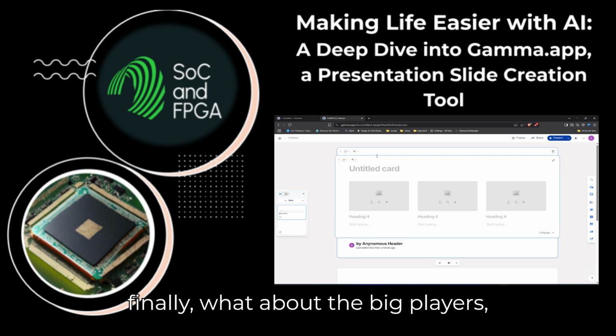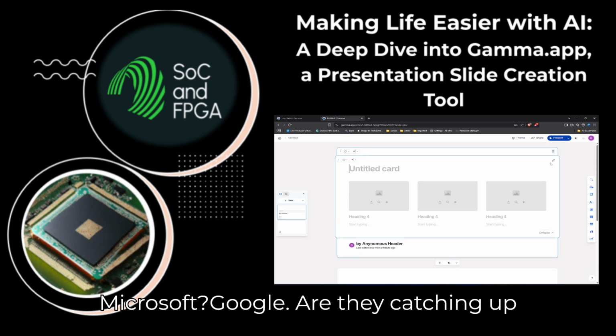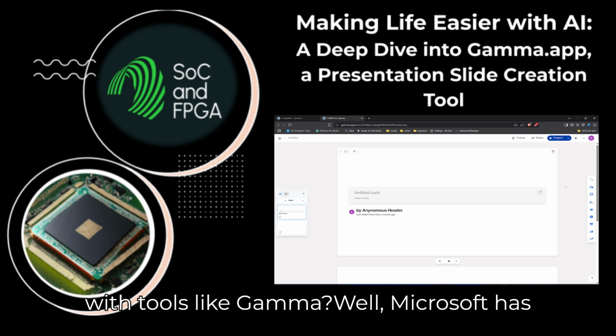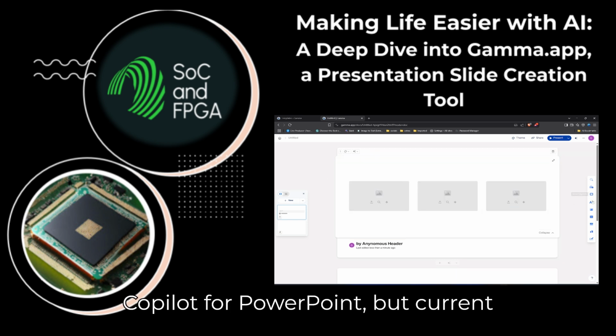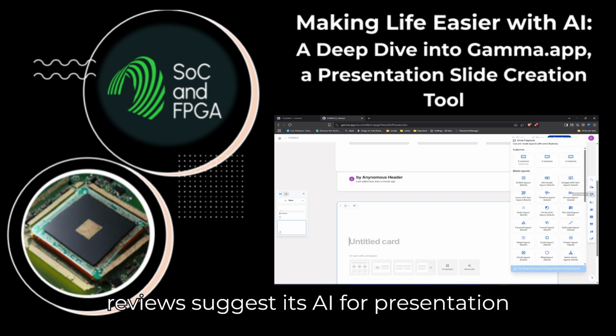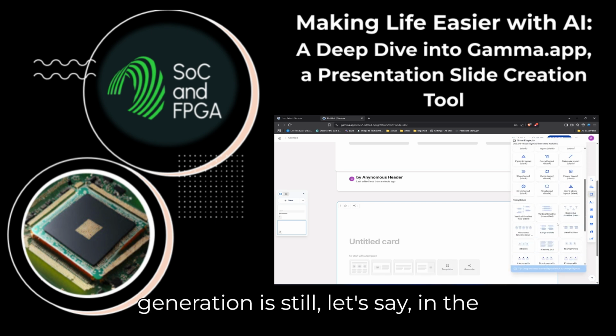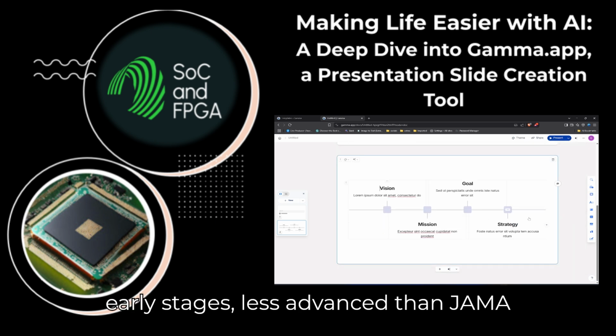Okay. And finally, what about the big players? Microsoft, Google. Are they catching up with tools like Gamma? Well, Microsoft has Copilot for PowerPoint, but current reviews suggest its AI for presentation generation is still, let's say, in the early stages, less advanced than Gamma right now.